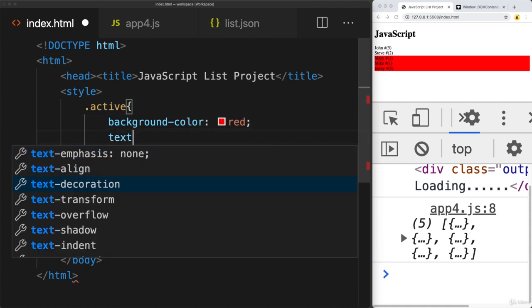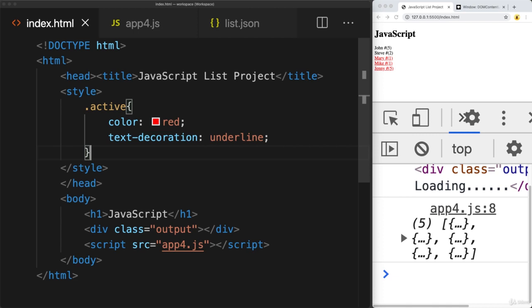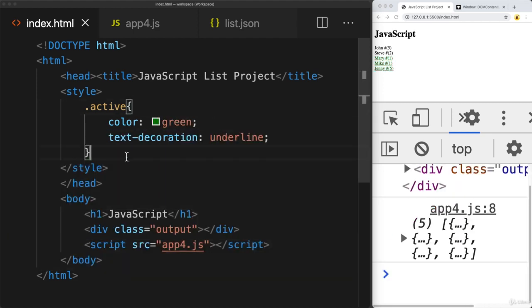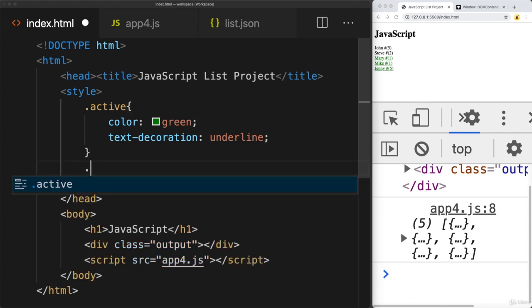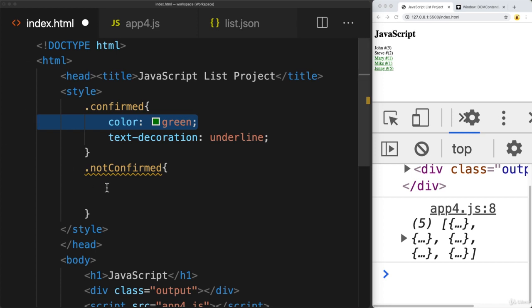Let's also do the text decoration, and I'll set that to underline. And I'll set the color to be red. So that way it's turning them red if they're, actually that should be if it's not active, or maybe this should actually be confirmed. So let's change the class name to confirmed, not confirmed. And if they're not confirmed, then they're going to have a color of red.